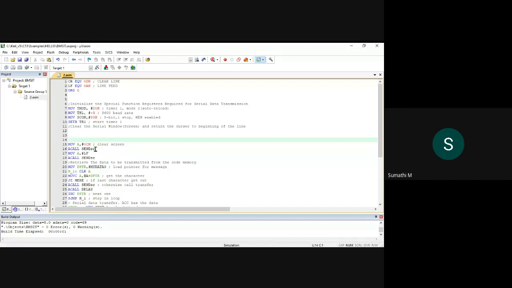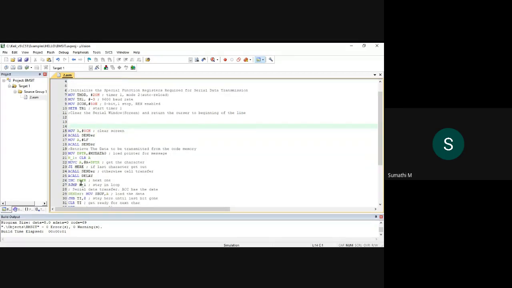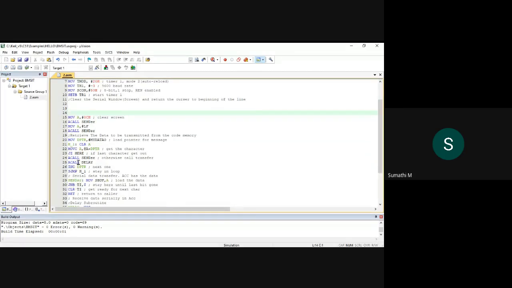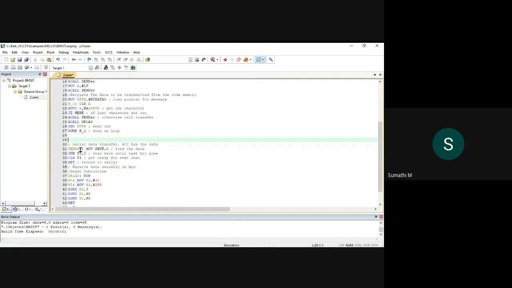ACALL SEND_SR. Now where is SEND_SR? Yes, here, the SEND_SR label. What does it do? Whatever data we had given, that data is now sent to SBUF. SBUF is the register which is responsible for serial communication. Whenever it is serial communication, SBUF comes into the picture. So the data is sent to the SBUF register.